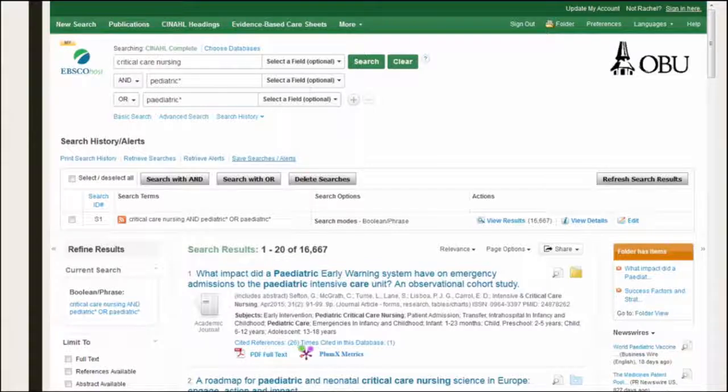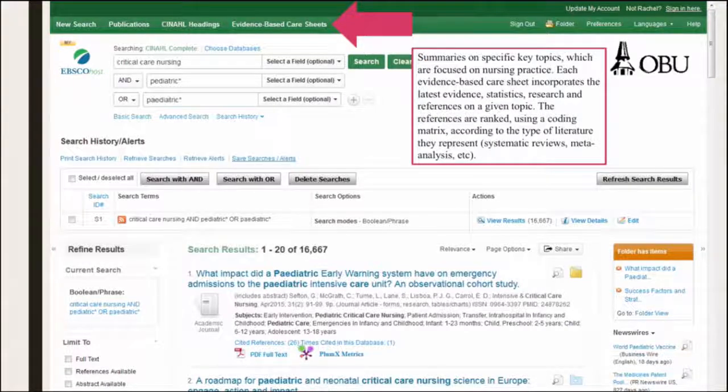Coming back to the top of the page, next to the More drop-down menu is a link for evidence-based care sheets. Evidence-based care sheets are summaries on specific topics which are focused on nursing practice. Each evidence-based care sheet incorporates the latest evidence, statistics, research, and references on a given topic.